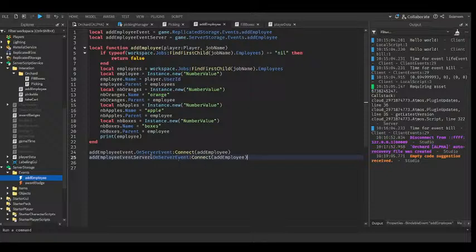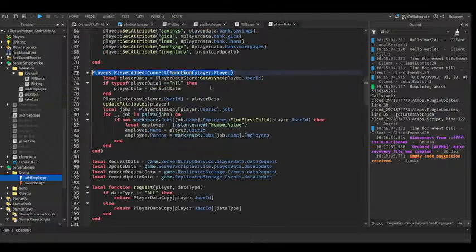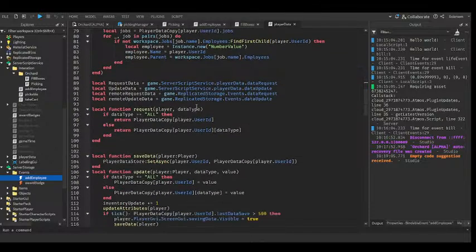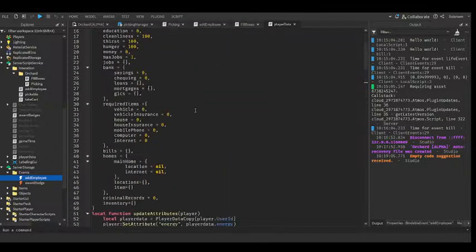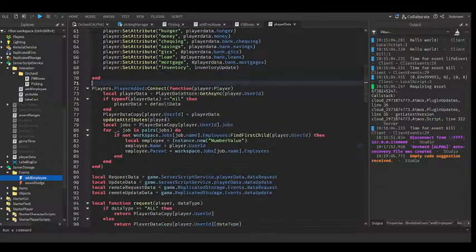Okay, so it's no longer going to be on server event. It's just going to be dot event connect add employee. Okay, and then we're going to use this very same add employee event. We're going to go to our player data. I'm going to put it higher up there, right up here, because that's when we will be using it. And here we don't need to write server because it's only one. So add employee event. We're going to call it right here for each job.